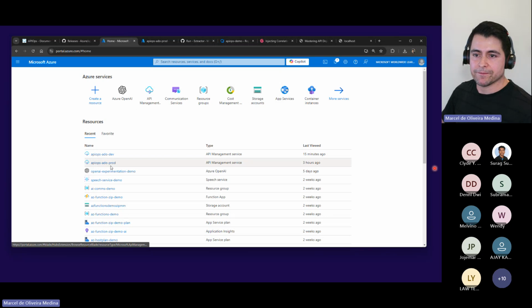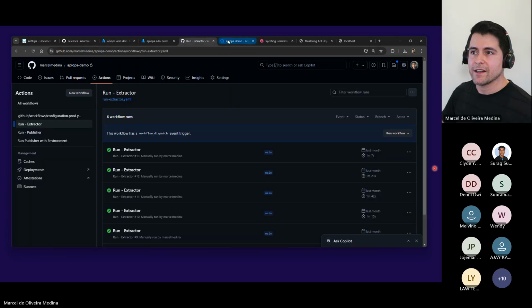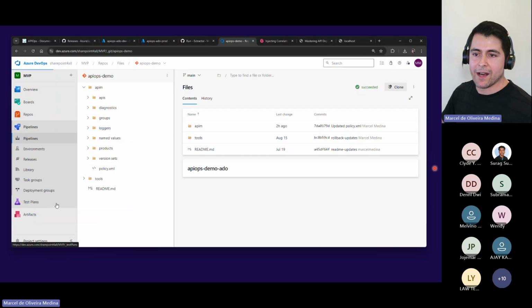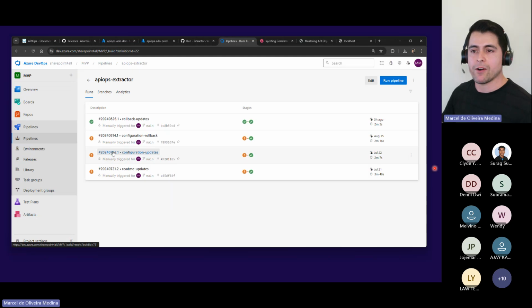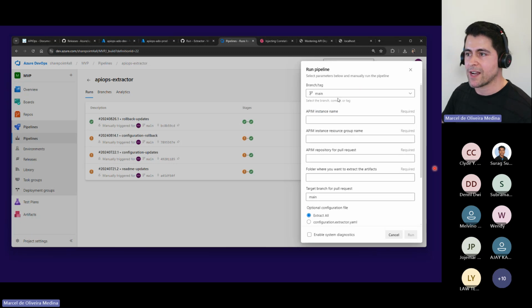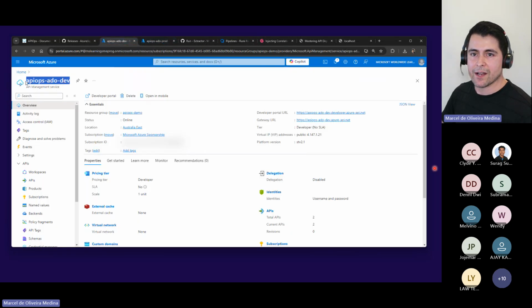However, I need now to make sure that this is going to work from my pipeline. So I did this for my dev instance. I need to push to production. Okay. What I'm going to do, I'm going to extract that. What's the name of my instance? So I'm going to grab some internals in here.